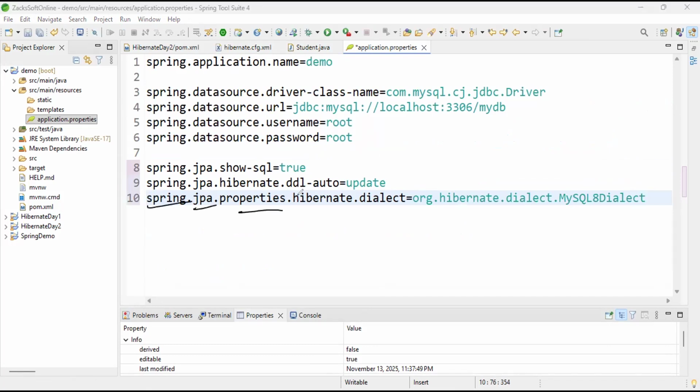Spring.jpa.properties.hibernate.dialect. Okay. Any confusion to understand this point, how you are writing? So in your Spring Boot, are you observing there is no XML? Now we are not writing any XML, right? Simply we are adding some properties. Everything is taken care of by Spring Boot only, right? Everything is taken care of by Spring Data JPA. So this is too easy for us. Any confusion? Please confirm. No, sir.